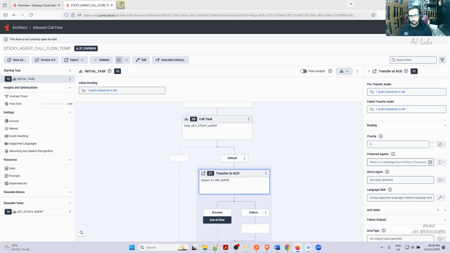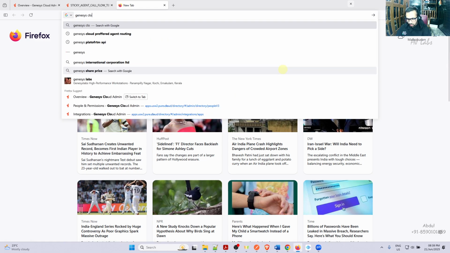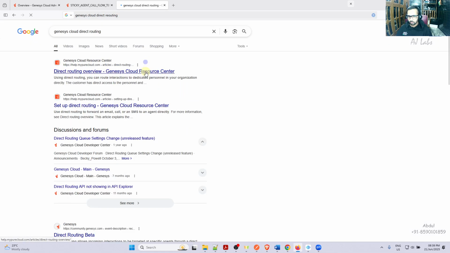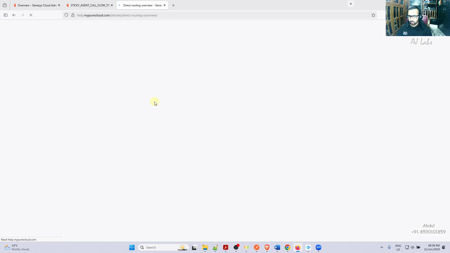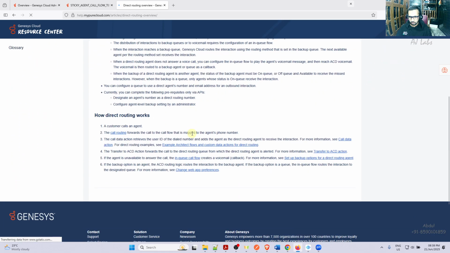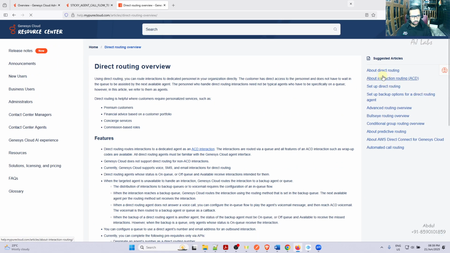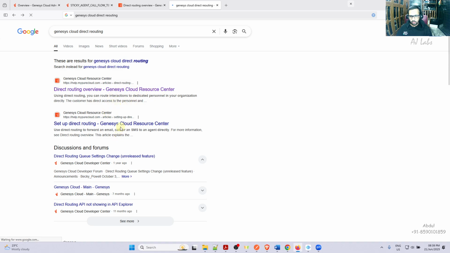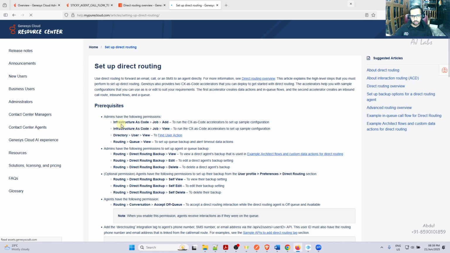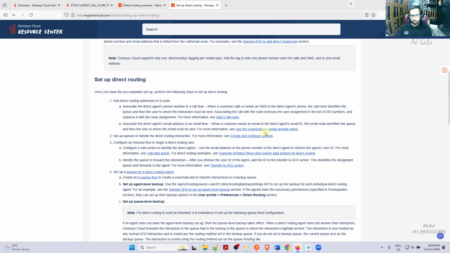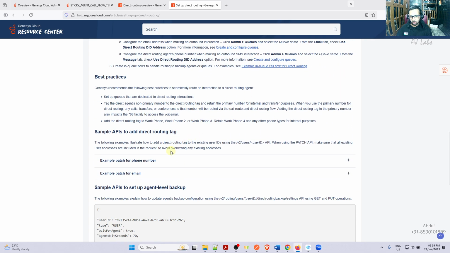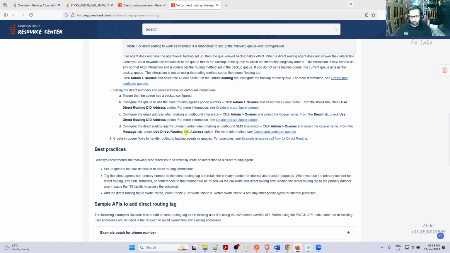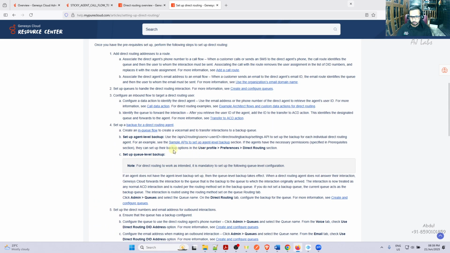But let me show you that documentation as well. Genesys Cloud direct routing. So if you want to implement it that way, routing the call based on the destination number that the customer called, this documentation will help you. And here you can download some of the APIs used for that direct routing. And there are some Architect flows you can download from here as well.